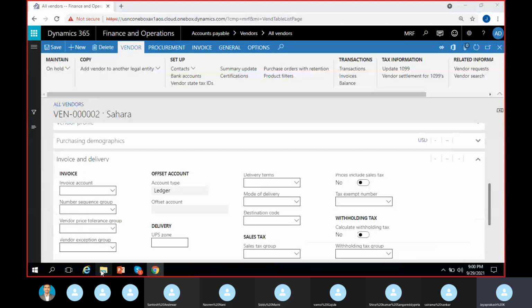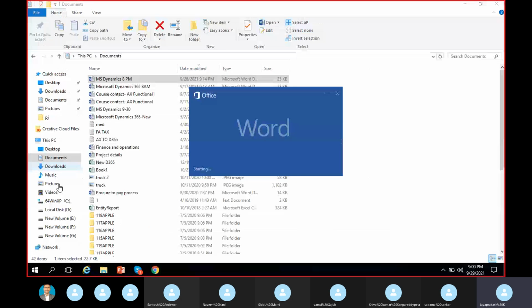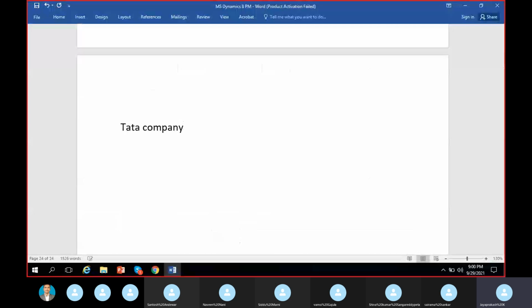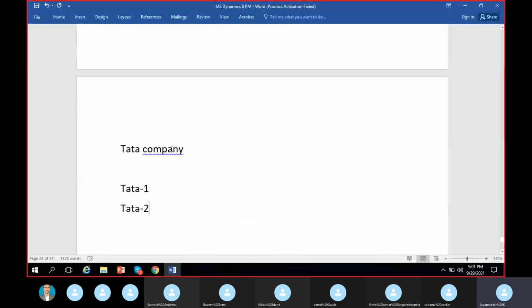Suppose, assume that there are 3 vendors. I would say Tata company is a vendor. Tata 1 and Tata 2 are another 2 suppliers who belong to Tata company only. But Tata is the parent company. These 2 are subsidiary vendors from whom I normally buy goods. So sometimes I order with Tata 1, sometimes with Tata 2. I can do business with Tata 1 and Tata 2.